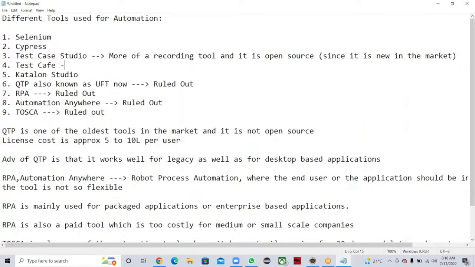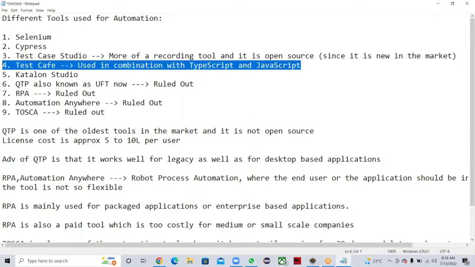Playwright, I'm not so sure. There's a tool that is used more in combination with TypeScript and JavaScript mostly. I mean, there's a tool, but I'm not so sure. I'll just study about this tool and let you know.